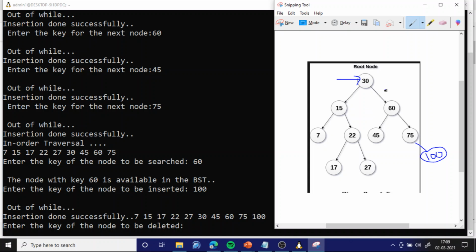Inorder successor means from the right subtree you have to find the minimum node, the node with the minimum value. What is the node with the minimum value? Whichever is in the left side of the right subtree. So this would be the node with the minimum value, 45. So 30 should be replaced with 45, and again you have to check how many children 45 has. In this case it has no children, so you can remove it, free the space for 45, and the left pointer of the 60 will be pointing to null.